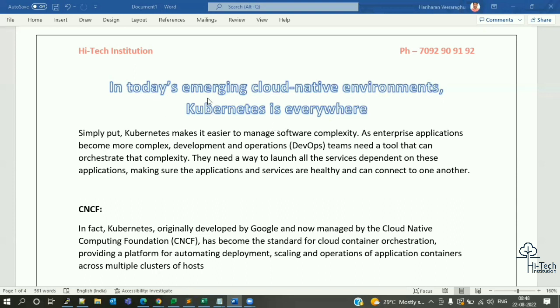In today's emerging cloud native environments, Kubernetes is everywhere. Yes, we know that. If you go to any environment nowadays, people are talking more and more about Kubernetes. We have a reason for that: timing. We got more requirements for Kubernetes, and many are using it. Why the sudden peak in Kubernetes? Of course, there is a backend reason, and we'll discuss it.